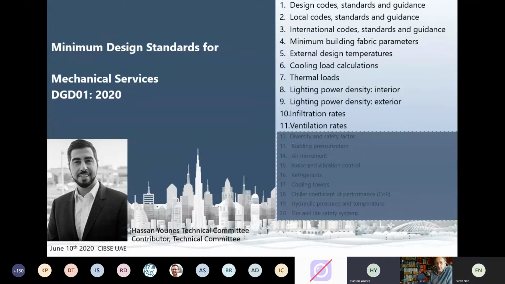Good afternoon, everyone. This is Hassan Yunus. Like Isaac has mentioned, the purpose of this publication, and specifically the mechanical portion, is to guide building service engineers to the Dubai municipality design requirements. Again, this is not a cookbook. It's a concise document that summarizes the authority requirements. So here you can see the different points that are covered within the design, within the mechanical portion.